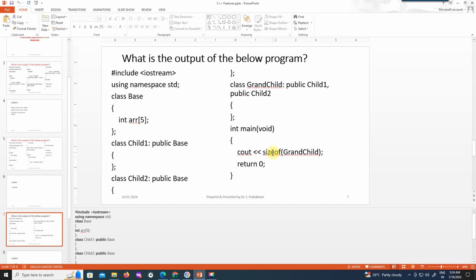Now see, very simple. In this program we have a base class base with an integer array, and we have two child classes, child 1 and child 2, both publicly inheriting from base. And finally we have a grandchild class that inherits from both child 1 and child 2. Here the focus is on understanding how multiple inheritance affects the size of an object, leading to the diamond problem. So now we will go into the explanation of the code in detail.